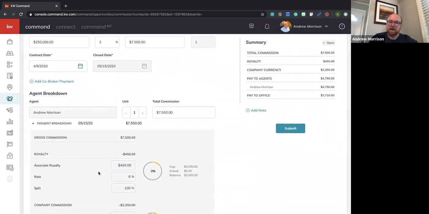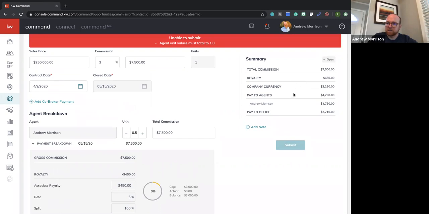Now, if I need to add an agent on my team, then I have to adjust these two numbers underneath me as the primary agent. I have to adjust the unit count and my total commission. I'm going to adjust this to a 50-50 split. So I'm going to take this down to 0.5. It's going to think for a second and start updating over here. And it's now going to tell me that it's unable to submit because the agent unit value must total 1.